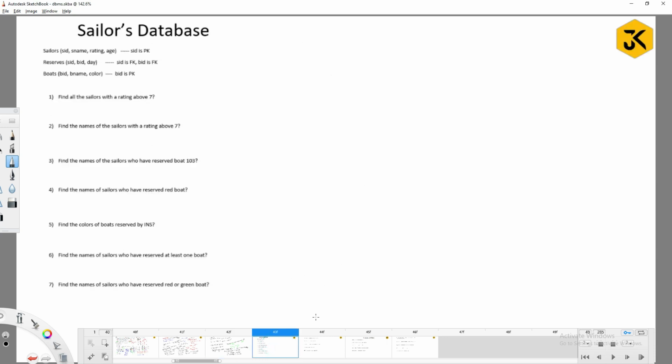Now let's see a few examples. I think it is not visible for you, so anyway, I will try to call out the queries. I hope you know the Sailors database, for which you have written queries also, right? The Sailors database contains a sailors table, reserves table, and boats table. The boats table has the attributes boat ID, boat name, and color. The reserves table has sailor ID, boat ID, and day. And the sailors table has sailor ID, sailor name, rating, and age. If you want, you can refer to your notes also.